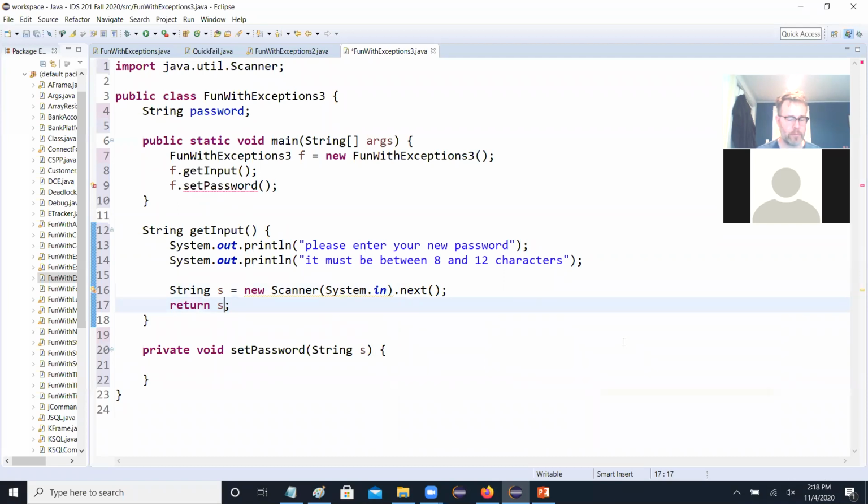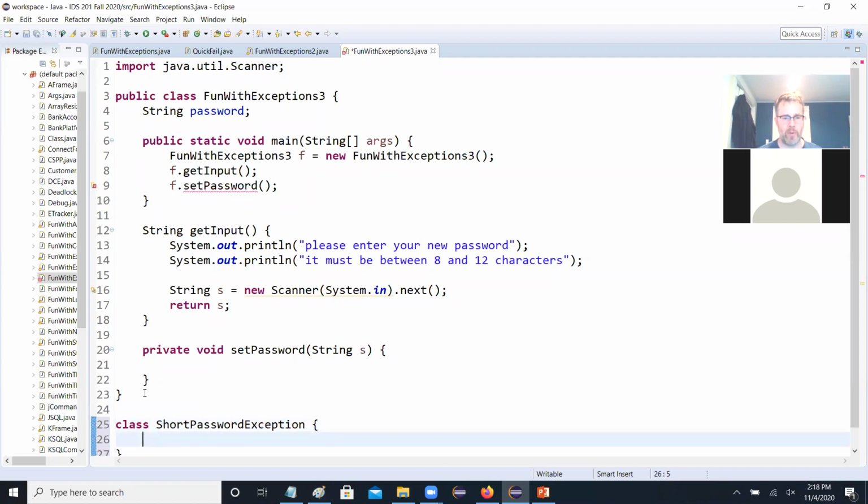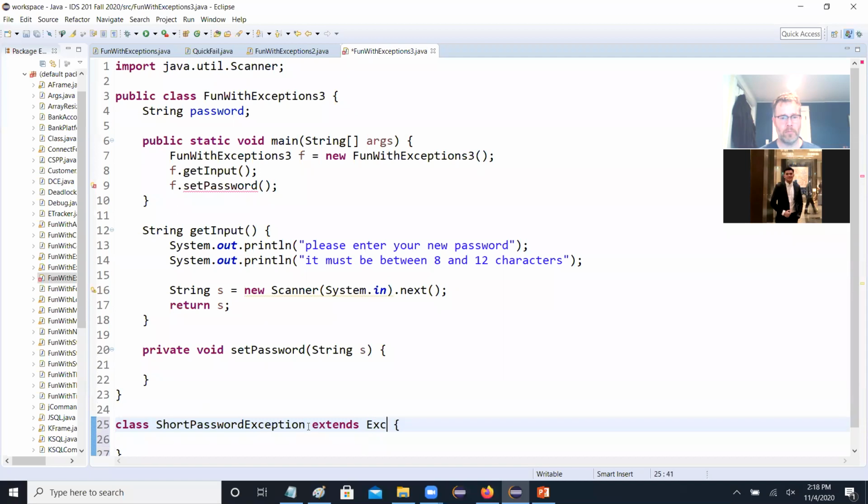Okay. Now, if we wanted to have this throw an exception, suppose we create two new exception classes. Okay, so we'll do class ShortPasswordException, and this one will extend Exception.